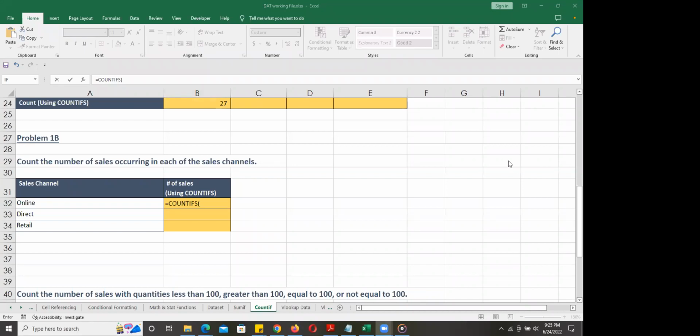I think criteria 1 is the sales channel, which is online, direct, and retail. Those are the criteria. Then the criteria range 1 are the sales.